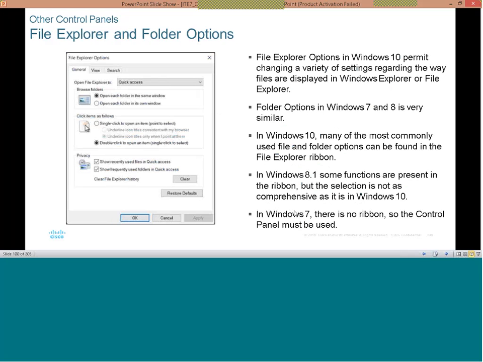So yes, for File Explorer and Folder Options. The File Explorer Options in Windows 10 permit changing a variety of settings regarding the way files are displayed in Windows Explorer or File Explorer. So here you can make a lot of changes under the File Explorer Options. You can see here, open each folder in the same window. You can see open each folder in its own window. So these are changes you can make here.